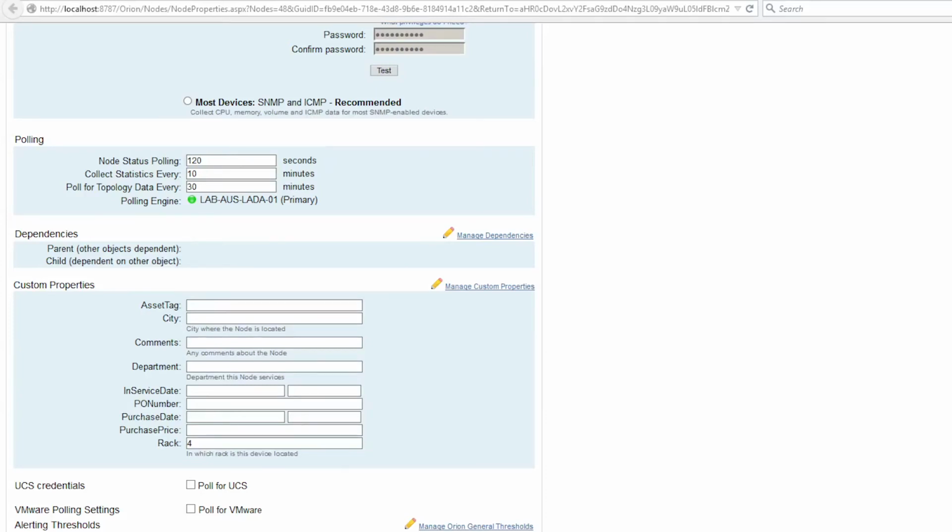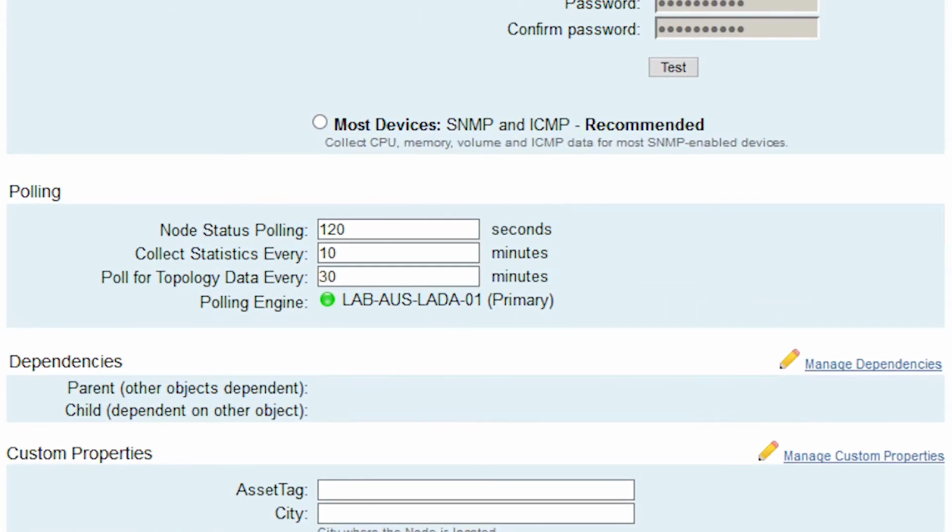Now, most admins just use that as a set it and forget it. They set the regular statistics at 5 minutes, the interface statistics at 7, the disk statistics at 50, and so on and so forth, and they just go on. But you can do this on an element by element basis.